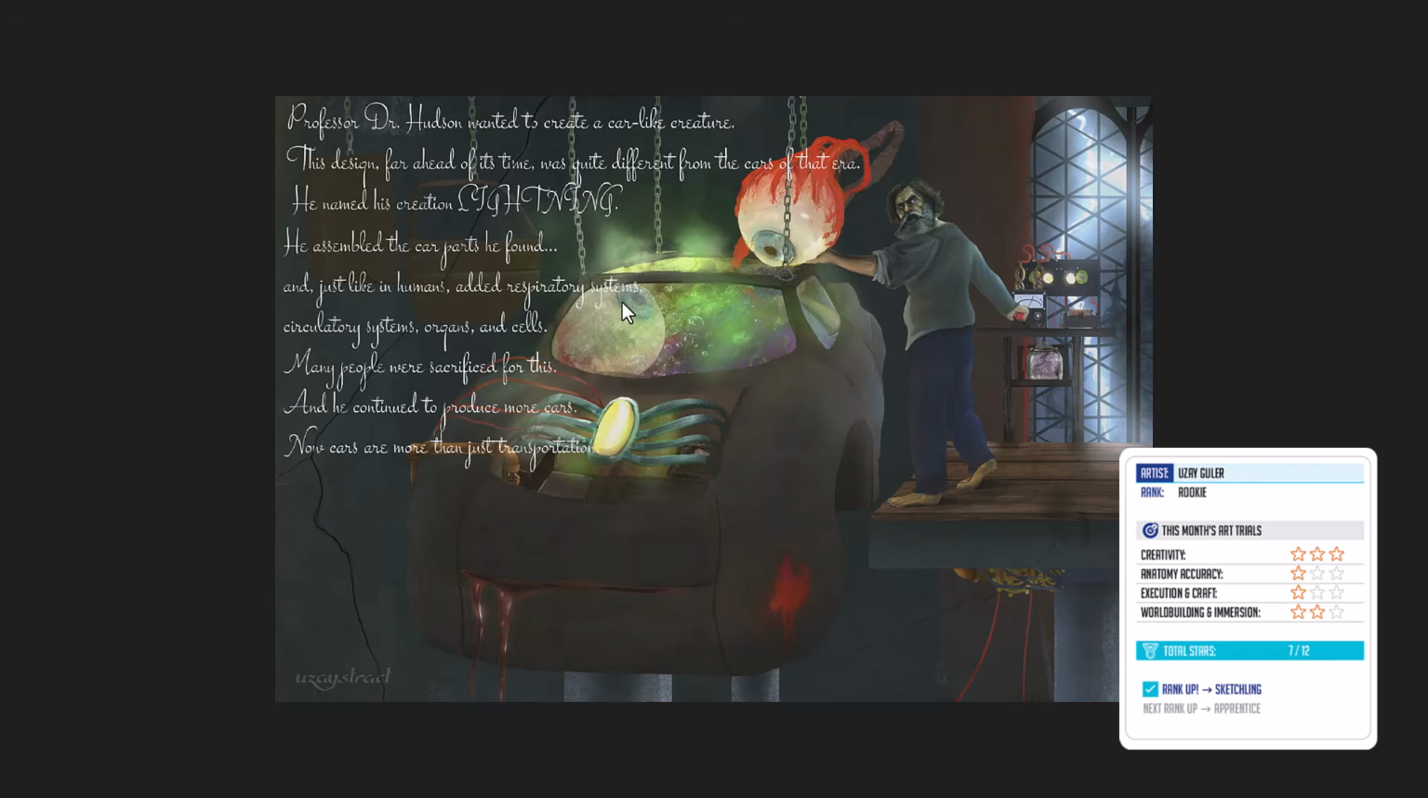He assembled the car parts he found. It's mashed up from actual humans and parts and things. I love how you've mentioned here, you said, just like in humans, the car has respiratory systems, circulatory systems, organs, and cells. I really think that's cool and creepy at the same time.